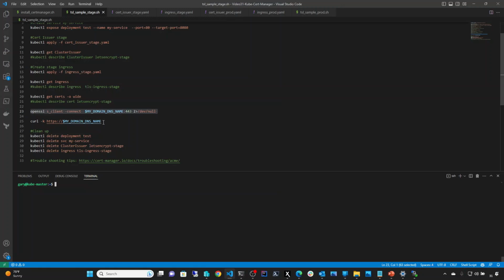And now on line 25, we can test our service, our ingress. So curl -k. The -k means don't validate the certificate. The reason for this is that this certificate was issued by Let's Encrypt staging. This is not valid as far as the browser and the operating system are concerned. That certificate is not valid, so we need to use -k. When we move to the production environment, we don't need to do this. This is for the test environment. So let's go ahead and run that.